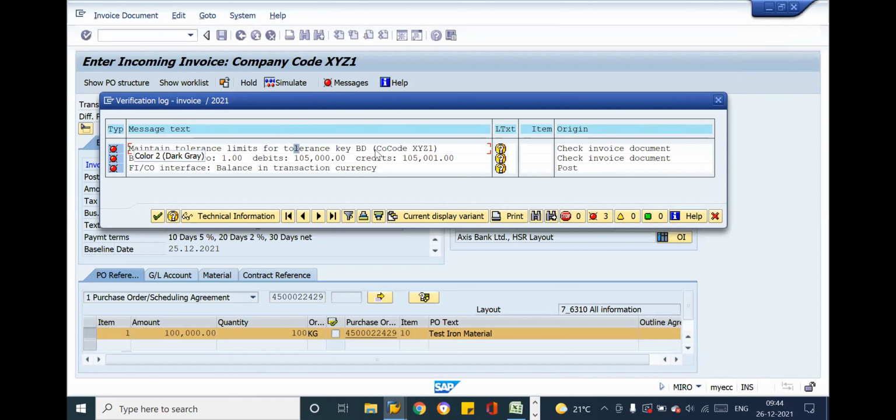Within the tolerance. So I think we have another concept. If you want to allow any small differences, we have the option to configure the tolerance differences. Then it will allow. Otherwise, system will always show this error: FICO interface balance in transaction currency not matching. And also this is the message you can see: the balance is not 0. Debits and the credit balance is different. If you want to understand this more, you can click on this question mark.